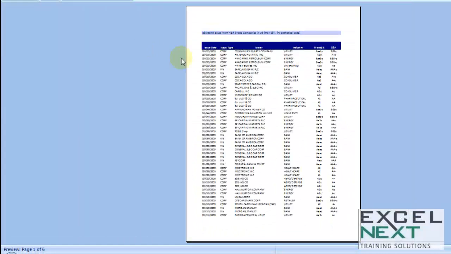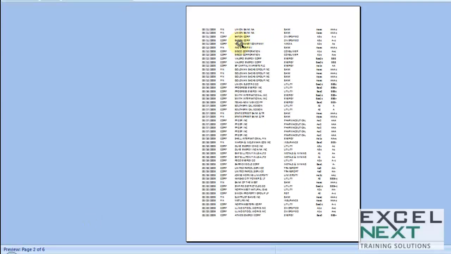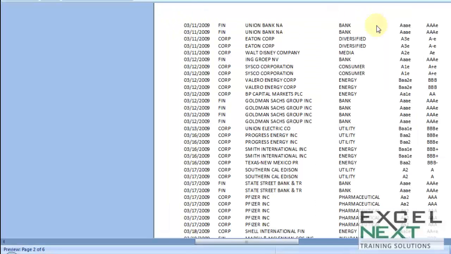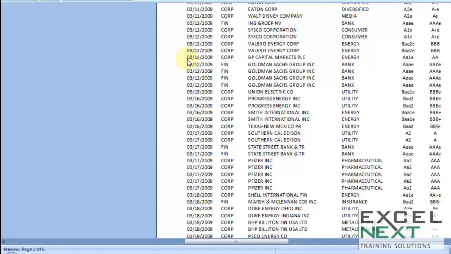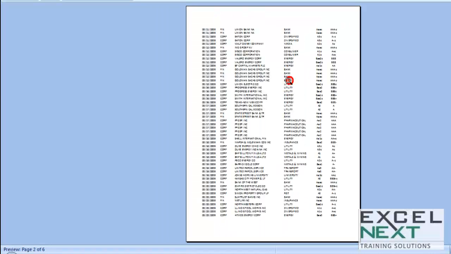Now when I do a print preview, what I notice is I have various pages. Page 1 of 6 is exhibited out here. If I magnify this, and go to the next page, I notice a few things that are missing. One, I cannot see the headings. Point 2, it would have been great to have borders under these data so that I can quickly match those up. So for example, 12th of March 2009, I have an issue from Goldman Sachs and Group, that's a banking company, and that's the rating. Okay.